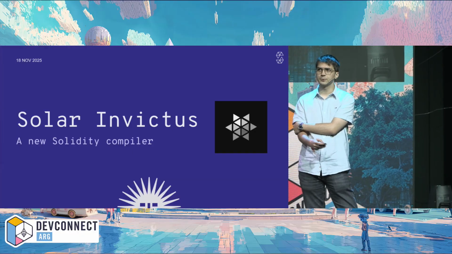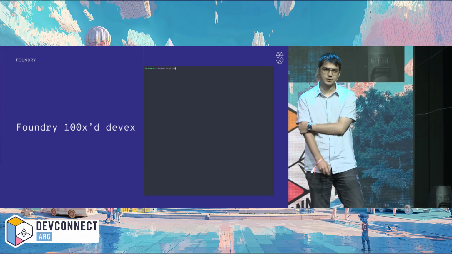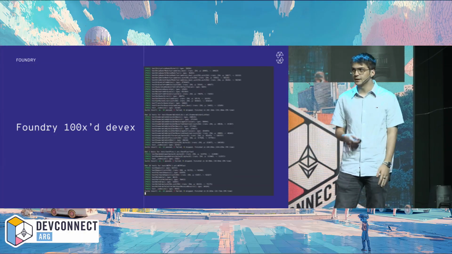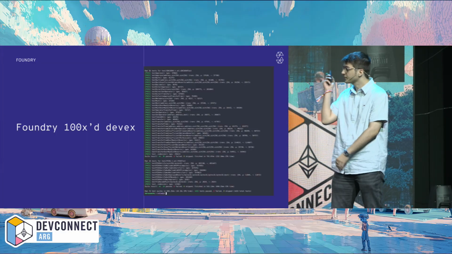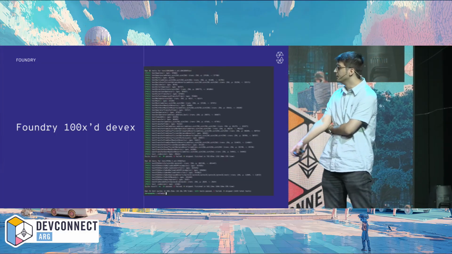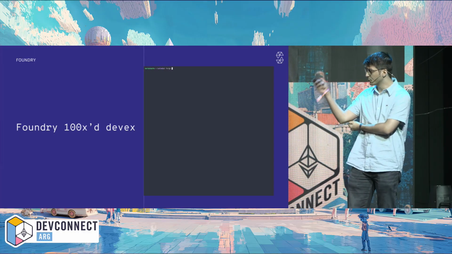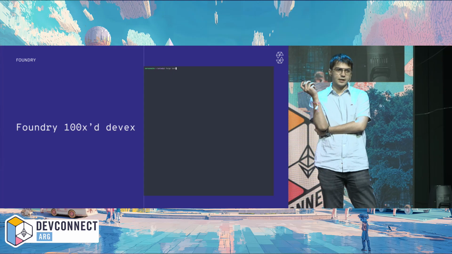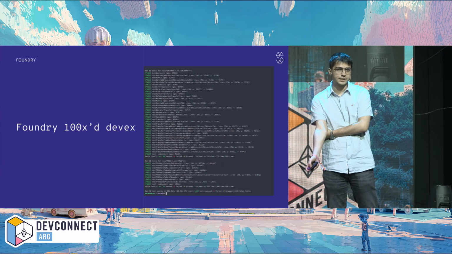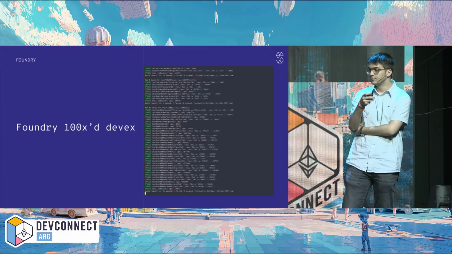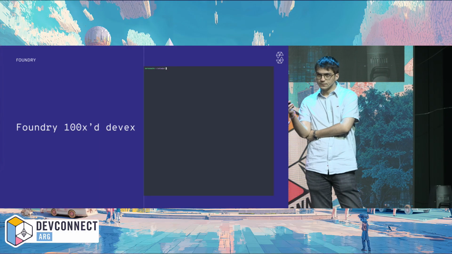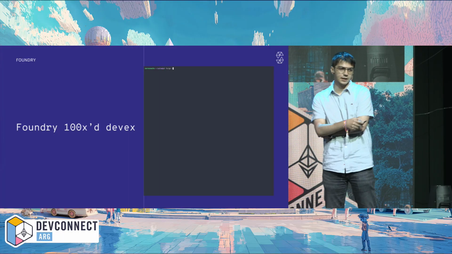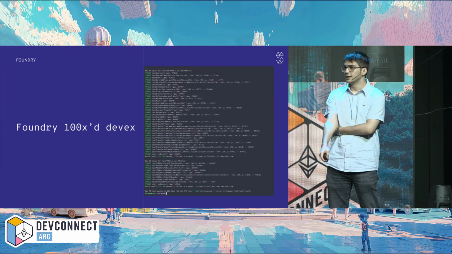So Foundry came out. When Foundry came out, I would say that it improved DevX 100 times, at least for some people. This might be too big of a number, but it makes for a good slide. As you can see here, this is the GIF we have on the README, just running forge tests on Solidity, taking, well, like a second to run 1,000 tests or however many. So this was a massive improvement, at least for me at the time when I was just doing smart contracts. This is kind of like Foundry setting the bar higher for everyone else.